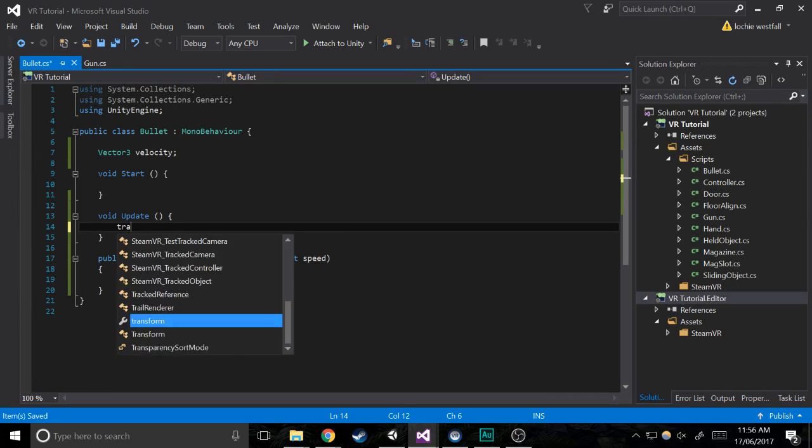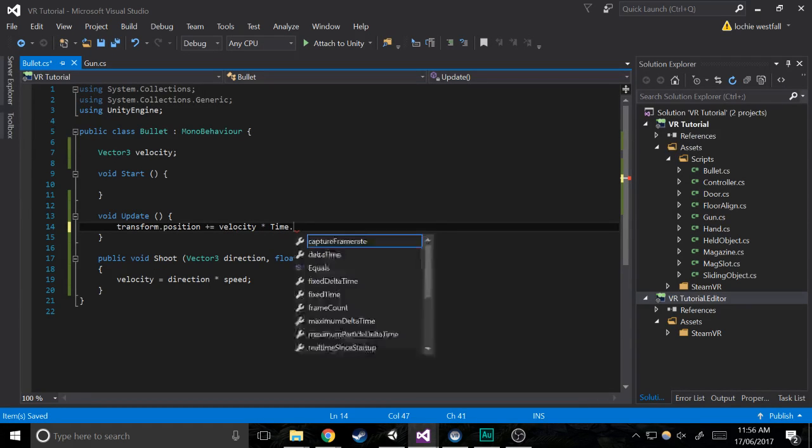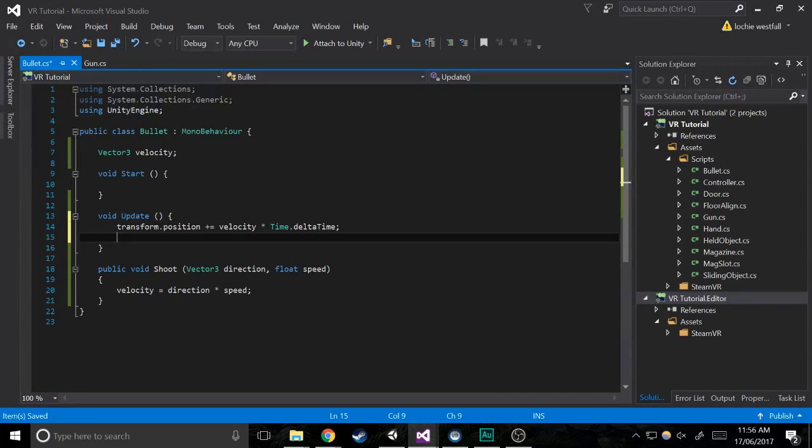So transform dot position plus equals velocity times Time dot deltaTime. Okay, so that works, and that'll just apply the velocity. It'll go in a straight line in the direction of the gun pointing.